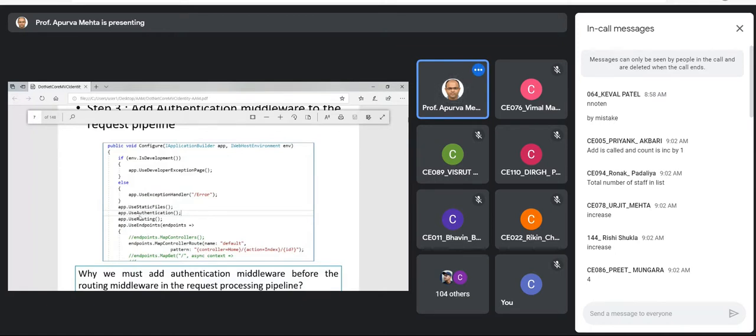Why? Because you may want to render, say, a login page or registration page to the user, and there you may want to use images, videos, say client-side files like JavaScript, style sheets, etc. So if you do not use static files, those files won't be rendered, right? So UseStaticFiles will come first, then comes UseAuthentication, right? And then comes UseRouting.